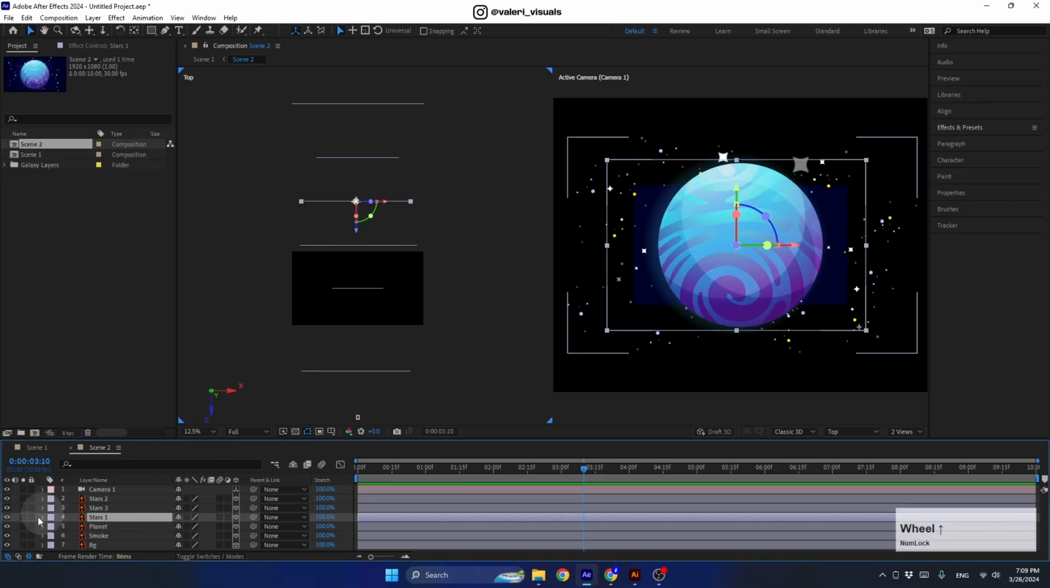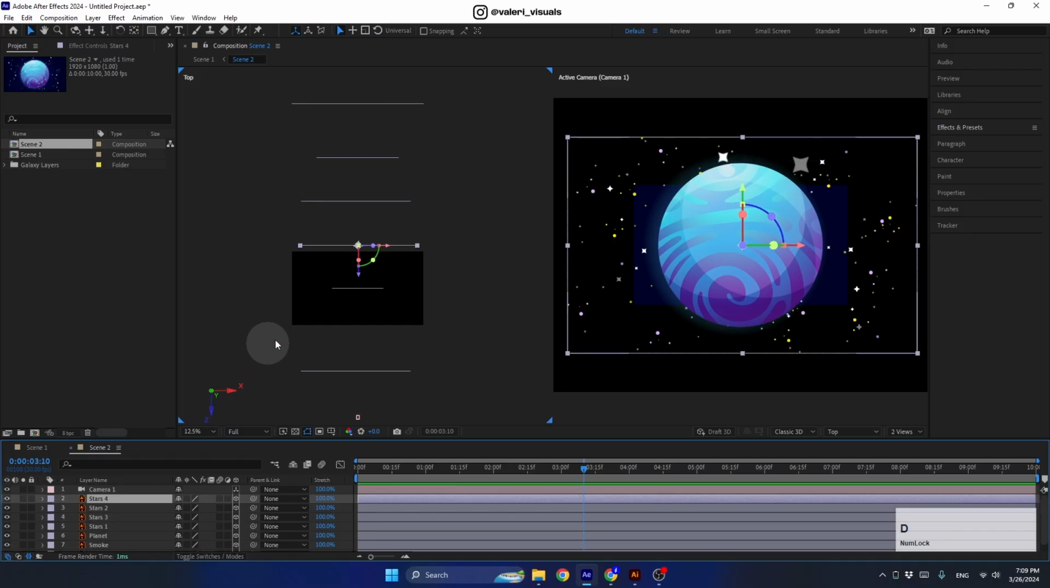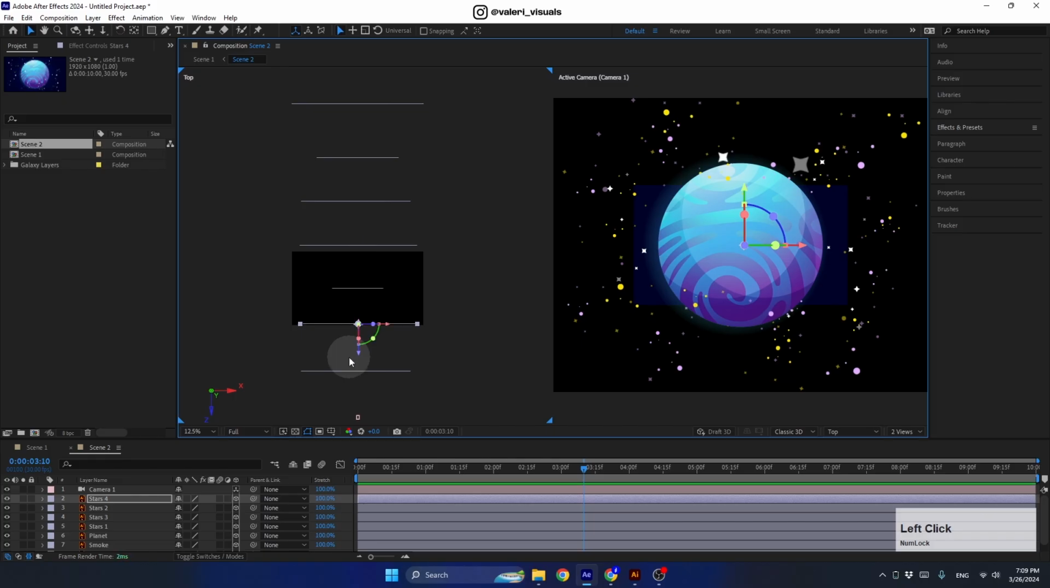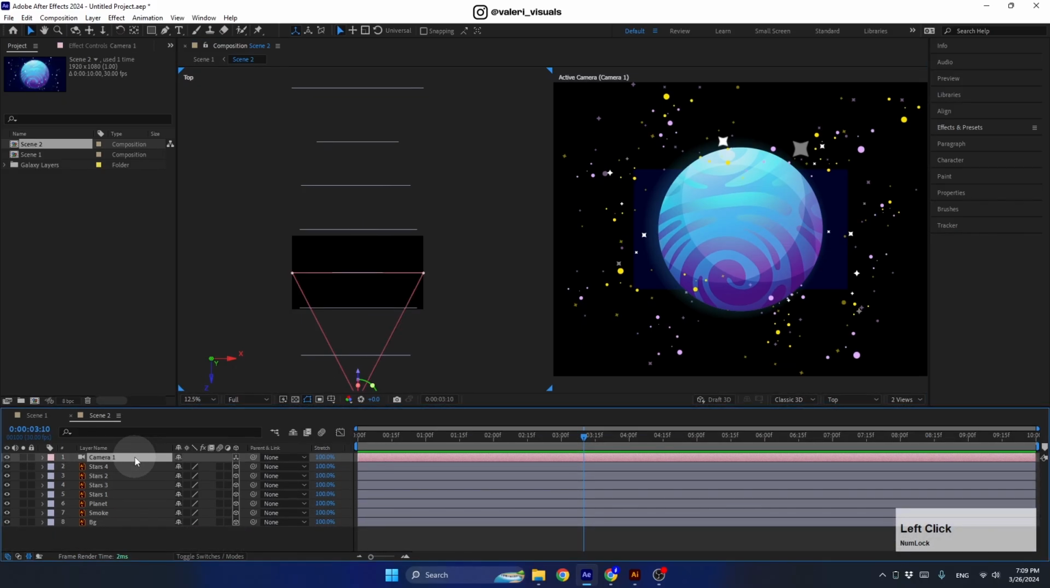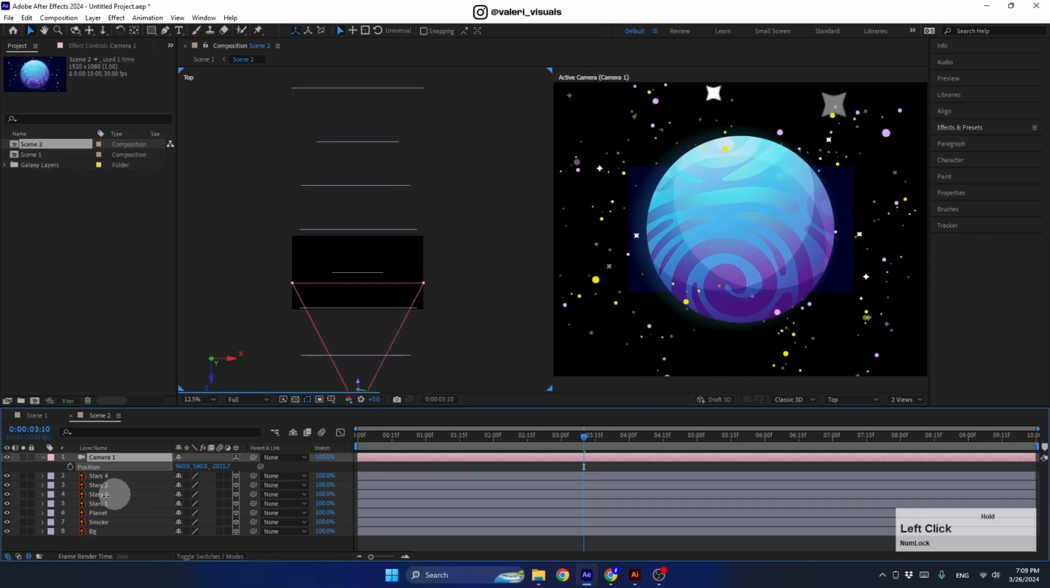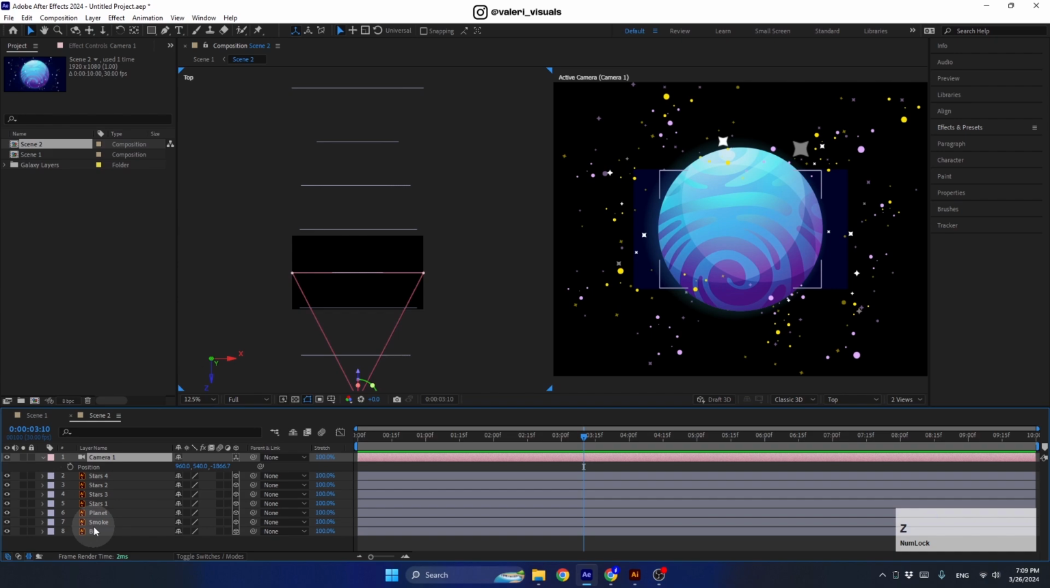Let's zoom in to see. I want the circles. Yeah, this one. Let's duplicate this one and place it here. And great. And now if we move the camera, let's press P and move the z-axis, we're getting a parallax effect. I'll press Ctrl Z.